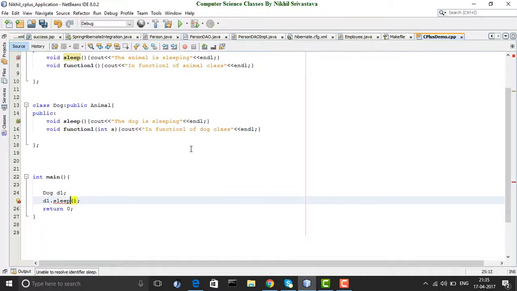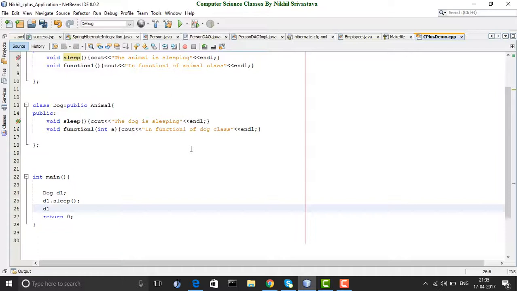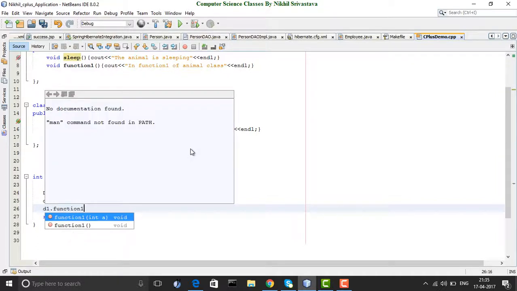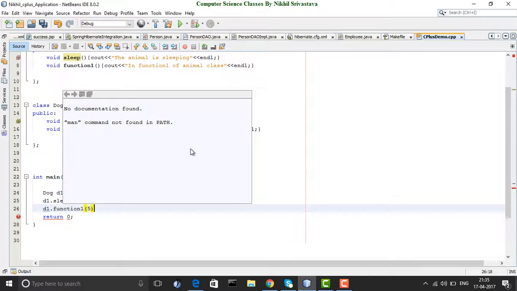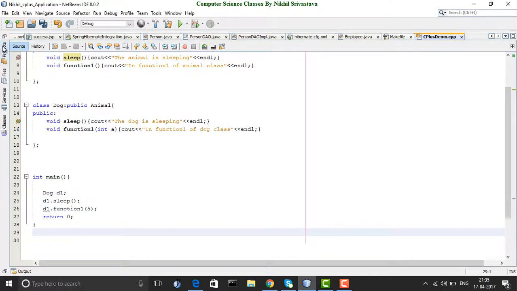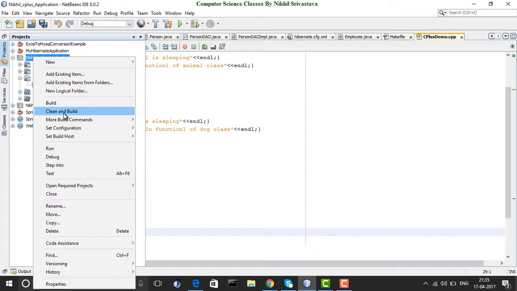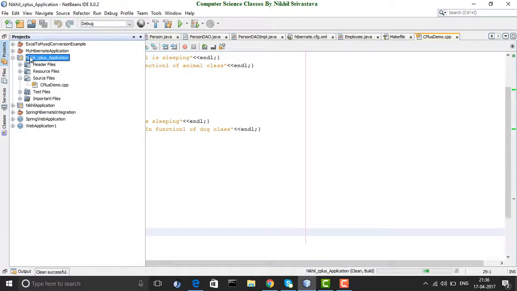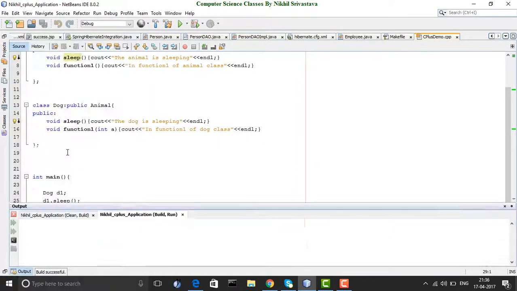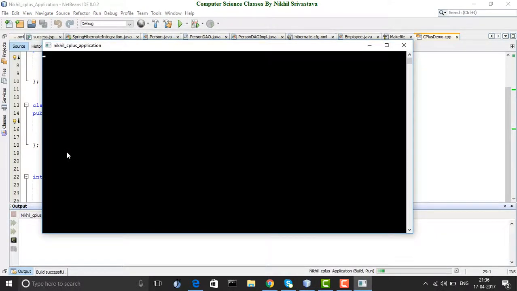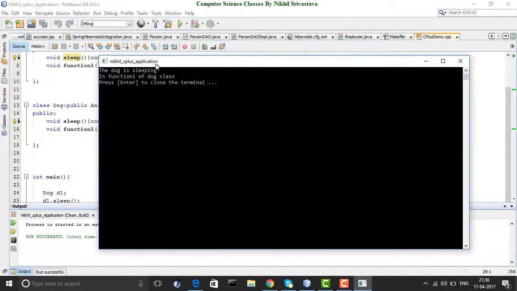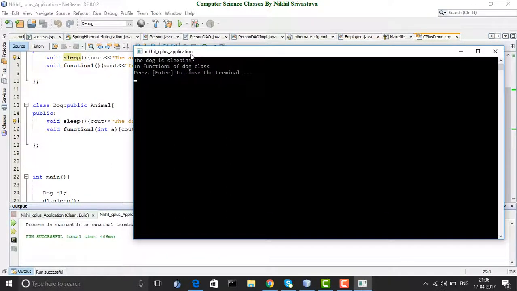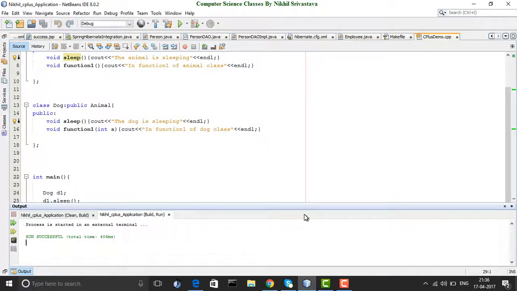Now I write d1 dot function 1, and suppose I pass the argument 5. Then what will be the output? Let us see. Suppose I clean and build this application, and now if I again run this application, see, when I called d1 dot sleep, then "the dog is sleeping", and when I call d1 dot function 1 and pass an integer argument, then function 1 of the dog class was called.